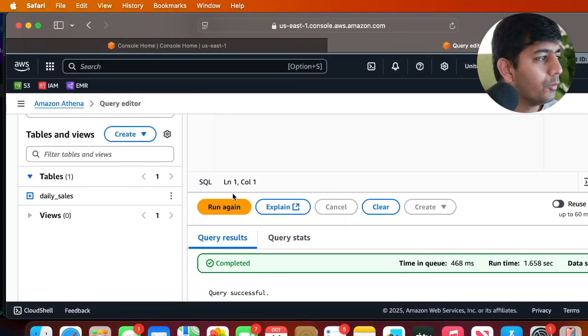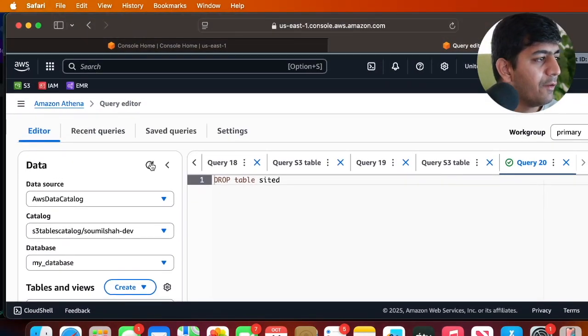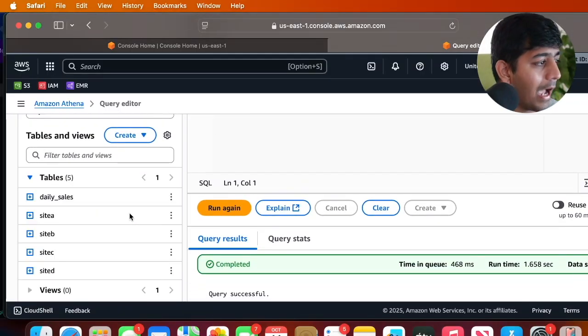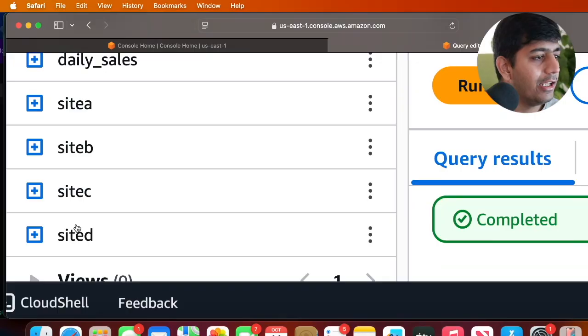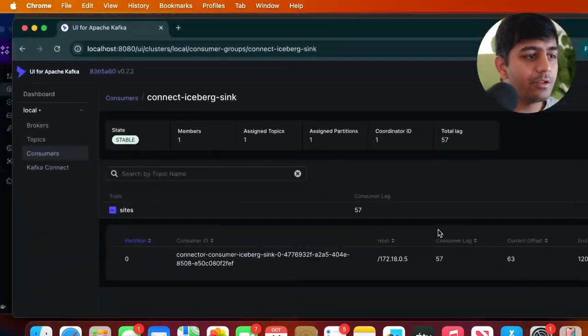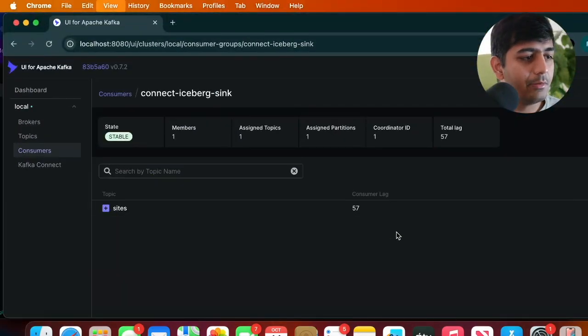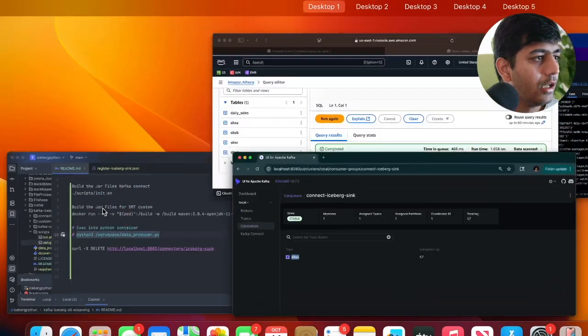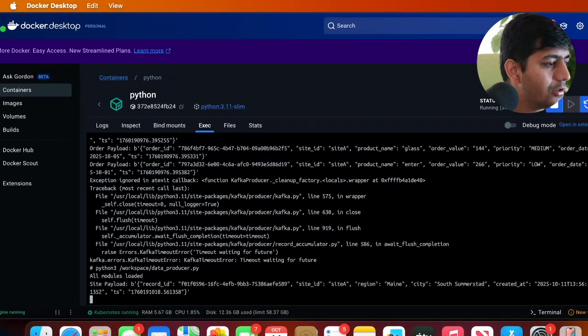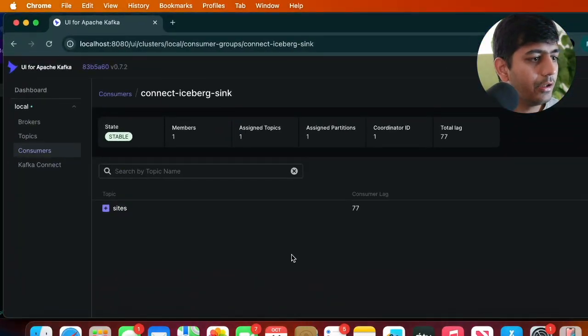So now if I go to Amazon S3 tables, right, if I just refresh here, I should see the tables. Look, site A, site B, site C, site D. So basically, for each particular site, we were able to create an Iceberg table, right? So let's wait over here. Let's try to publish some more messages, hopefully. And then let's go here.